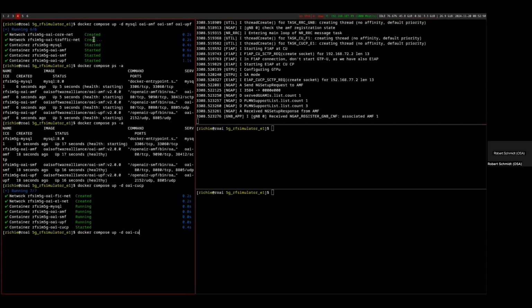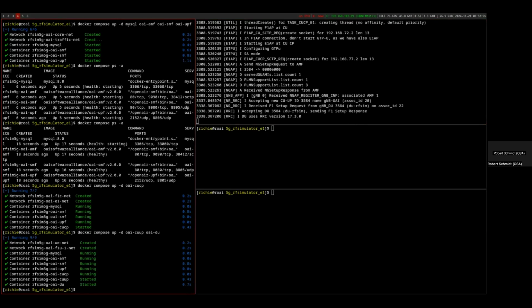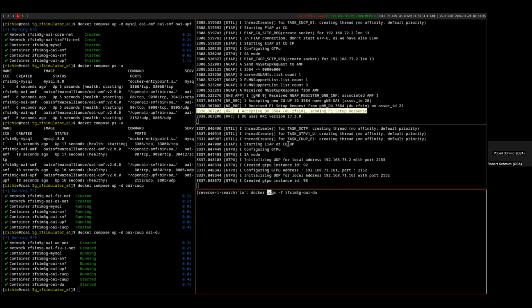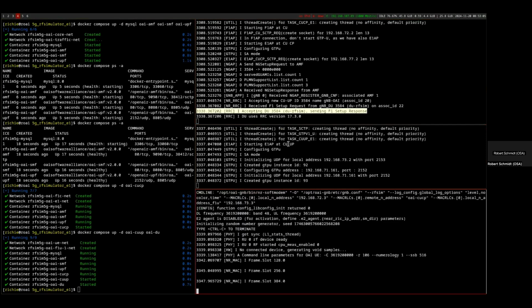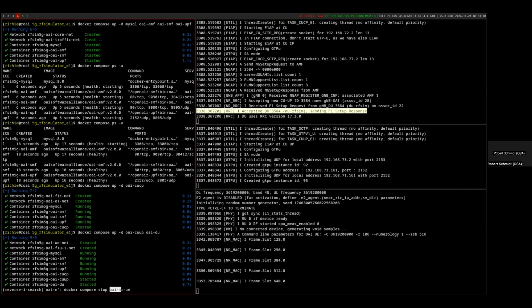I start the DU and also the CU-UP, as we can see in the logs on the bottom left. First of all, we see in the CU-CP logs that there's a new CU-UP and a DU. If we then look into the logs of those two containers, we will see exactly that they have been started, and also the periodic output of the DU.